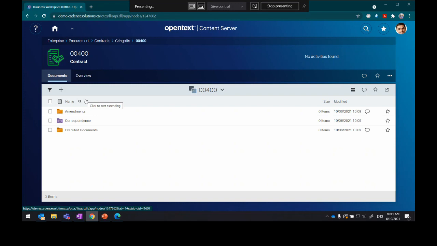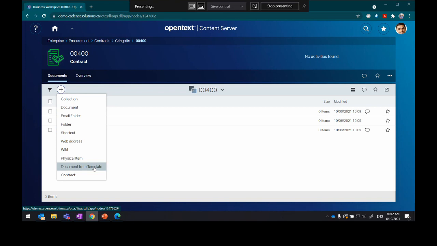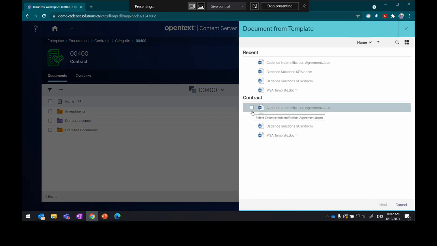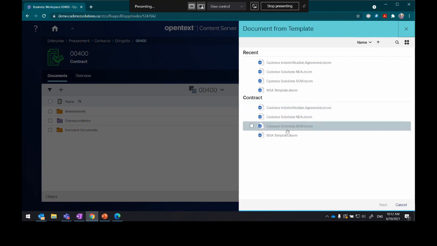Now, if we want to actually go through and draft a contract, and we're a departmental level employee, we're not in the legal department, we're not in procurement, we don't really know what to do, we can go through and actually create a document from a template. So we can store templates in the system, we can have them configured and connected to contracts, and you can see there's 4 recent ones we worked with, also 4 standard templates in the system. And we can say we want to do a statement of work, the Cadence Solutions statement of work template.